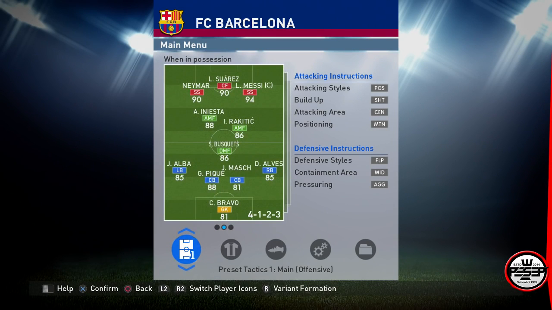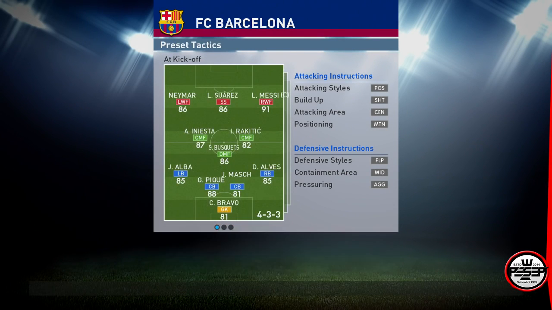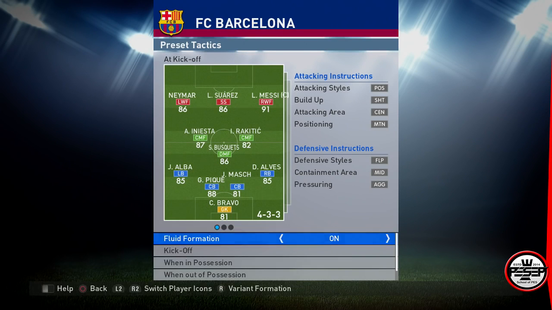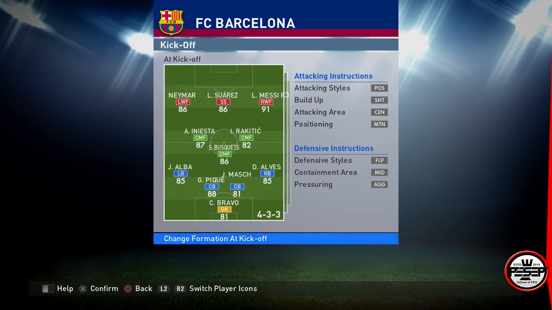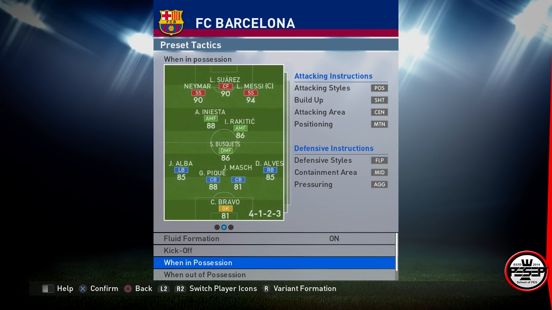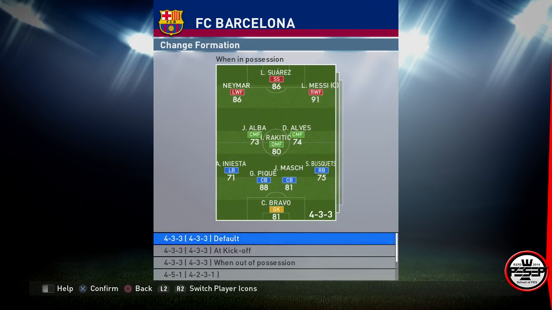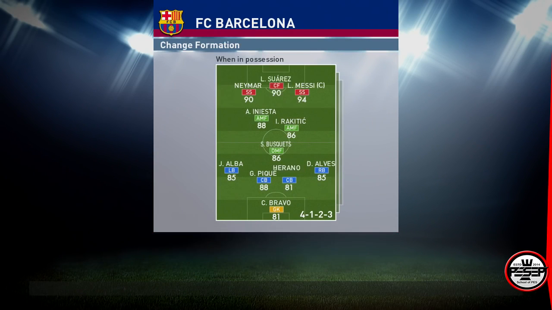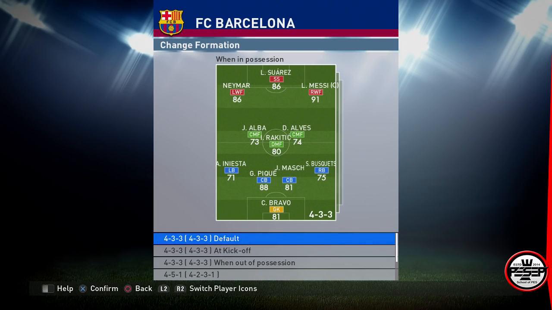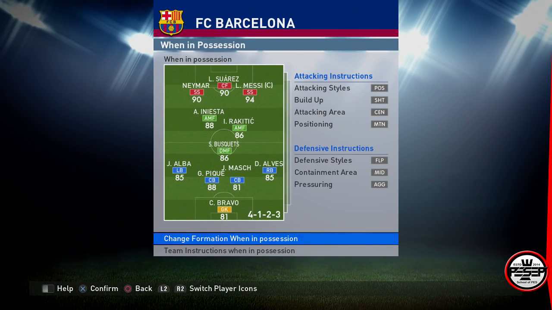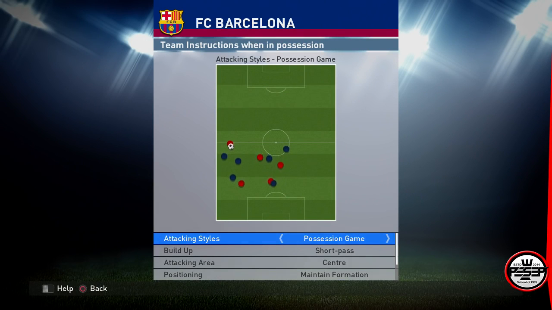Okay, so if you want to change each of these particular settings: at kickoff, when in position, when out of position. At kickoff, basically you simply click on this, and as you can see, this is the formation that I chose. You can choose which formation you want to use. I leave it to default, okay? When in position, I simply select that, and I can change the formation when I'm in position, which I chose the 4-3-3 default. I just played about with the position rule. And I can change the tactic as well.